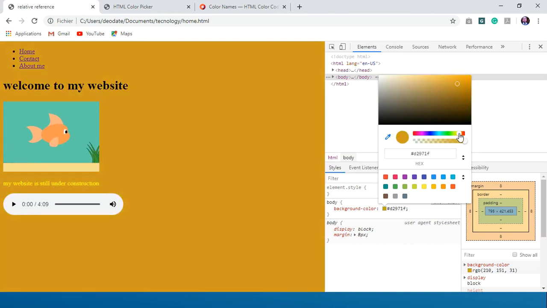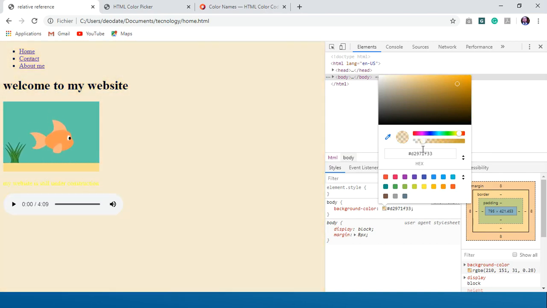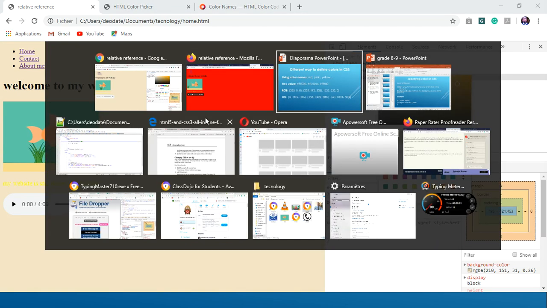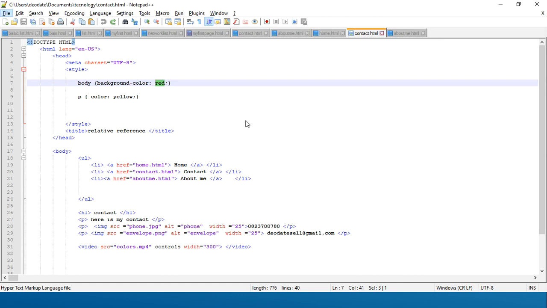Let's say I want this color. I can even use this other scroll for the saturation if I want my background to be something like this. What I'm going to do, I'm just going to copy this hex value, Control C, and I go back to my code on Notepad++, just paste it. I delete red, Control V, I paste the hex value. This is another way to find the hex value.